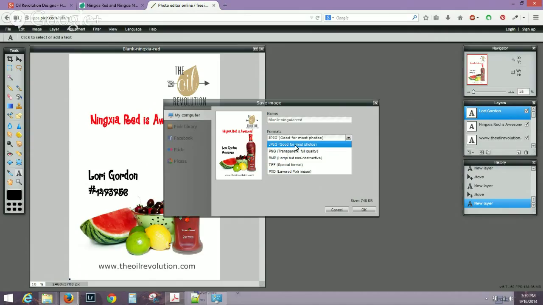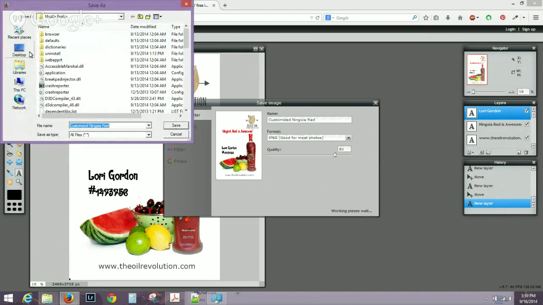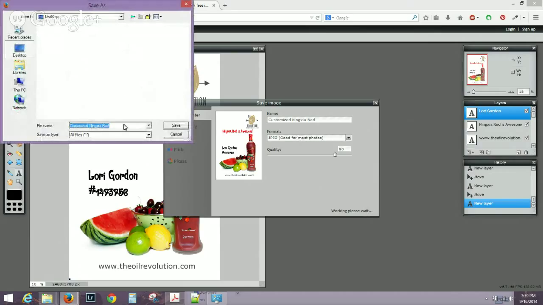Okay, so I'm going to save it as a JPEG, and now that it's not blank anymore, I'm going to say customized Ning-Charette. And then I'm choosing to save it to my computer. You could also directly save it to Facebook, but I like to save things to my computer first. So this will go to my demo folder, or we'll just do desktop, okay? And so I'll say save there.